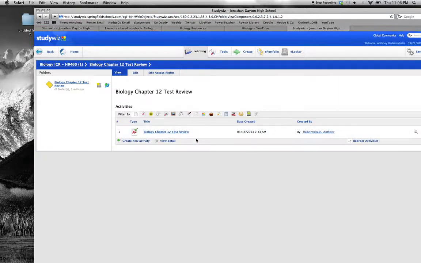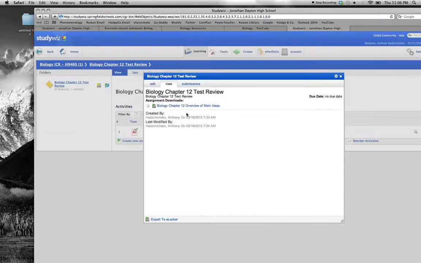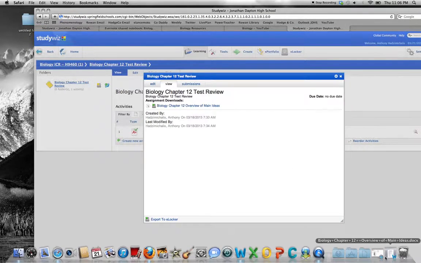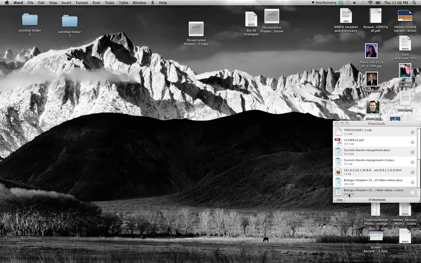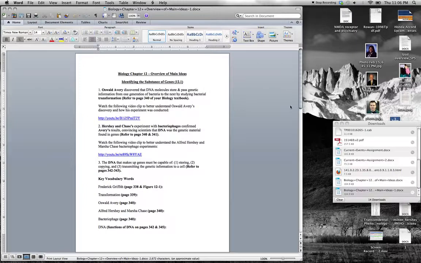And what are they going to see? They're going to see another link, and that link will take them to Biology Chapter 12 Test Review. Of course, you would have to prepare a test review in order to be able to put one here. So let's do that. We'll click it and take a look at what the student would see as they go through the motion. Here it is, and this is what they would see.